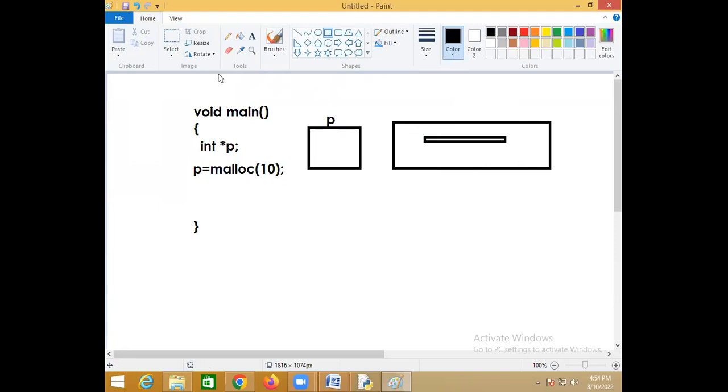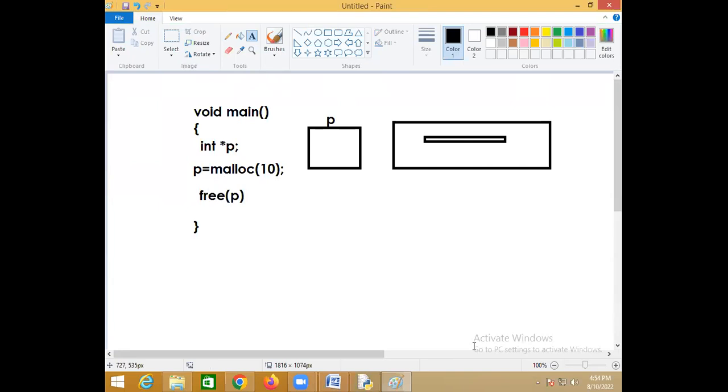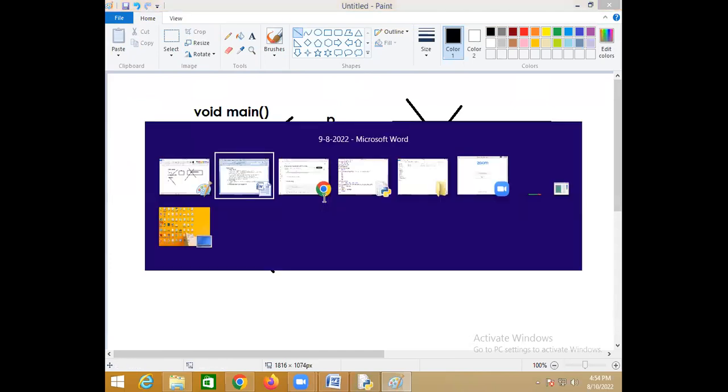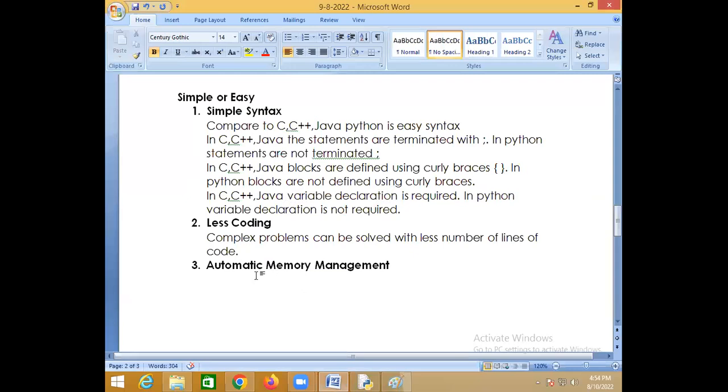After storing the data, after performing the operation, I need to delete this memory. How can I delete it? By using one other function. What is that? Free. Then what will happen? Does this memory get deleted or not? Yes. You are allocating it by using which one? Malloc. You remove it by using which one? Free. But when it comes to Python, no. You allocate it, but you never think about what? Deallocation. Deallocation means deleting. That is taken care of by Python itself.